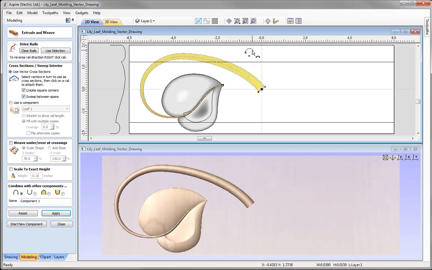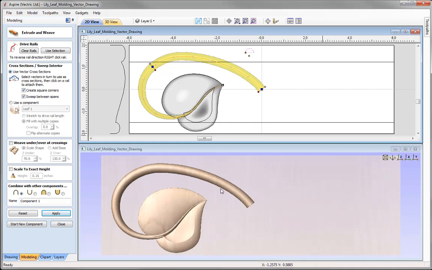So to do that, I can simply click on the cross section, and then what we could do is just simply click into position where we'd like to add that in, press apply, and we can see how that looks there. And so we can see that we're maintaining the thickness of the stem there. Then as it reaches the tip of the stem, we've got a much smaller cross section.